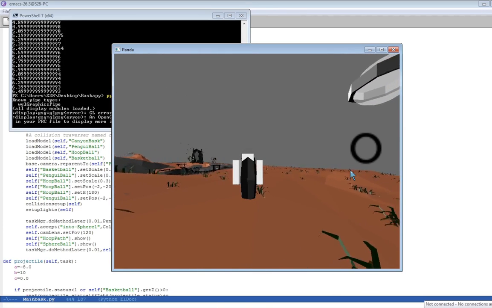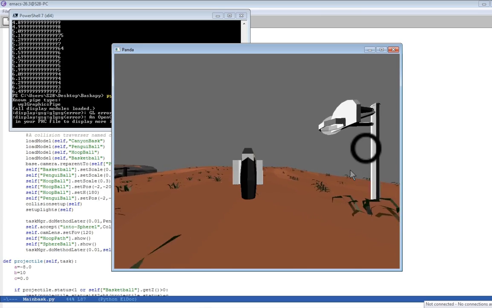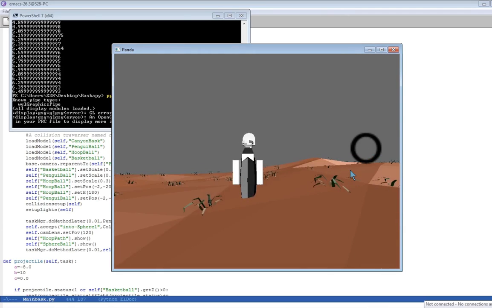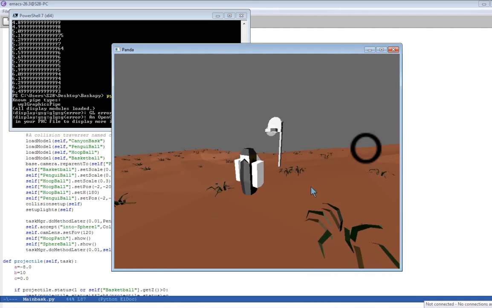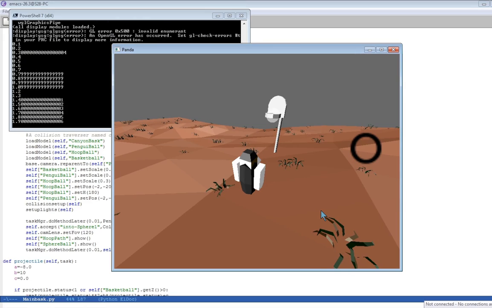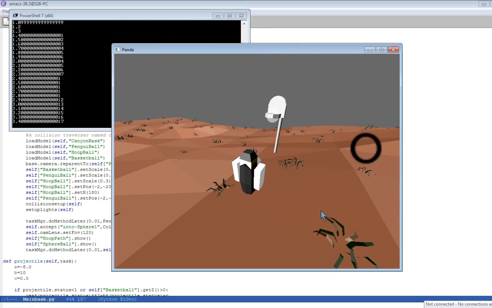So I will rotate this to face the hoop. And by pressing Control, I can launch a basketball a certain distance. And you can see, since the counter went up on the side, the basketball collided with this collision sphere here.